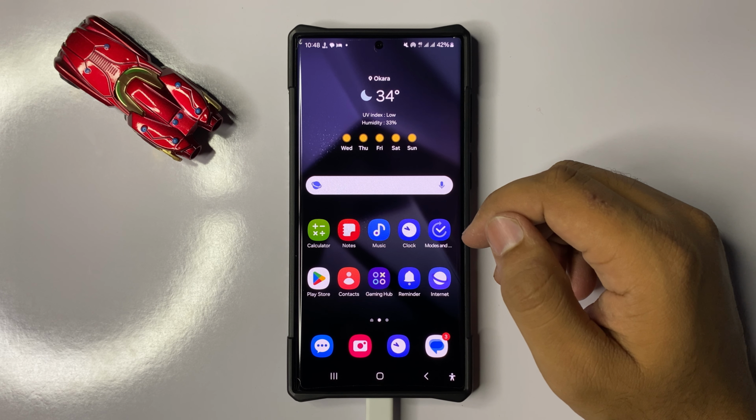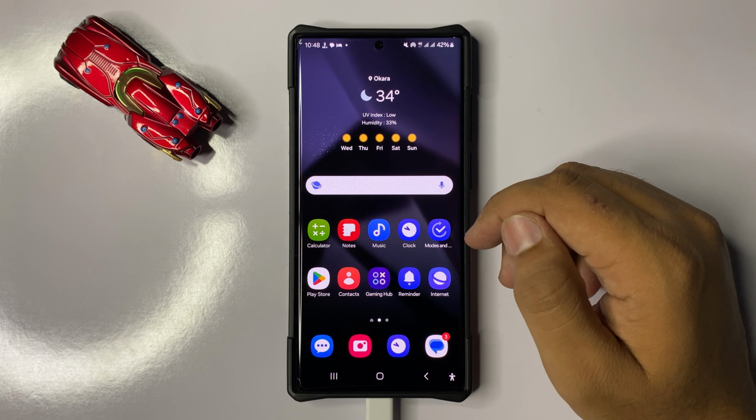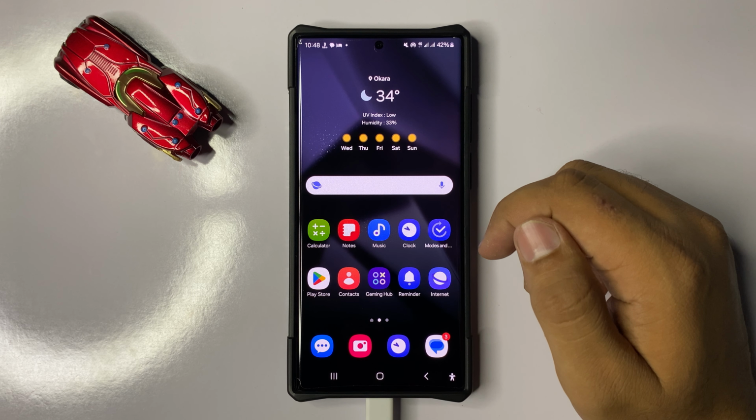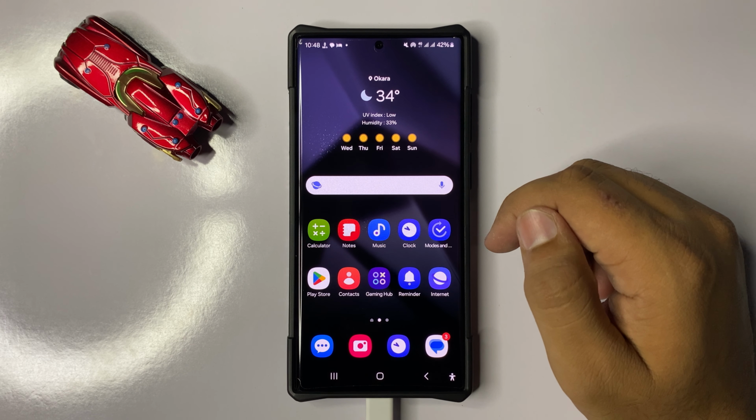In this video I will show you how to fix Twitter lag issue in Galaxy S25 Ultra. So to fix this issue, first of all check for updates.